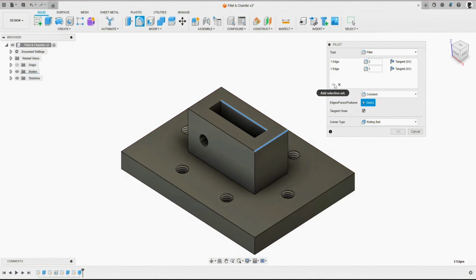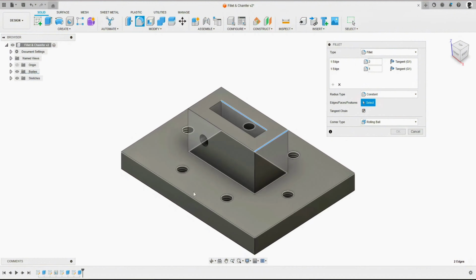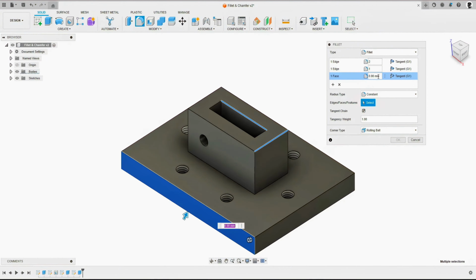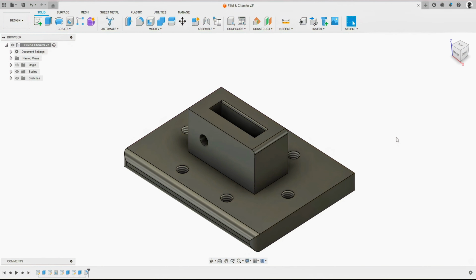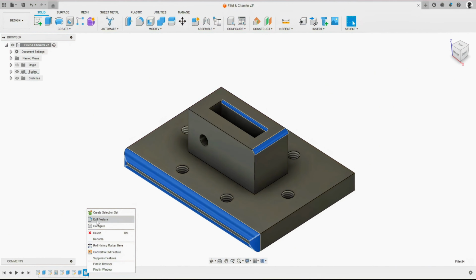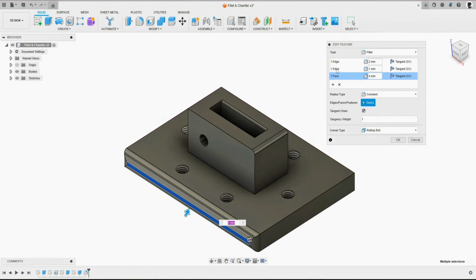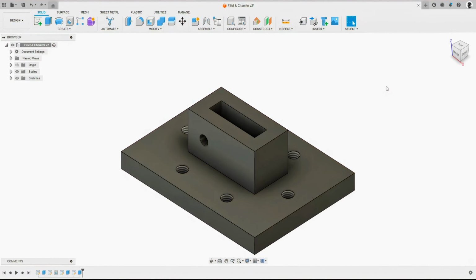I can add another selection set. And let's go for a face in this case. Let's go for 4 mil. And then we can press OK. And there we've got different size fillets all included within one feature. So we don't have to have a huge list of fillets within our timeline. We can do all of them under one feature. We can always right click on that and edit, and then we can select the fillet we want to edit and make any changes from there. So that's an overview of the fundamentals of the fillet tool.